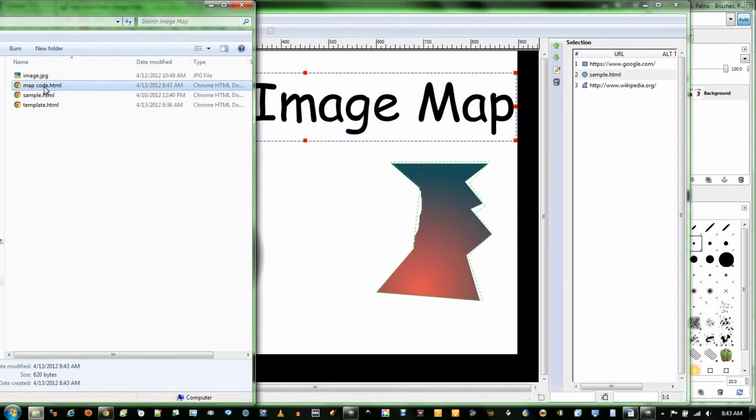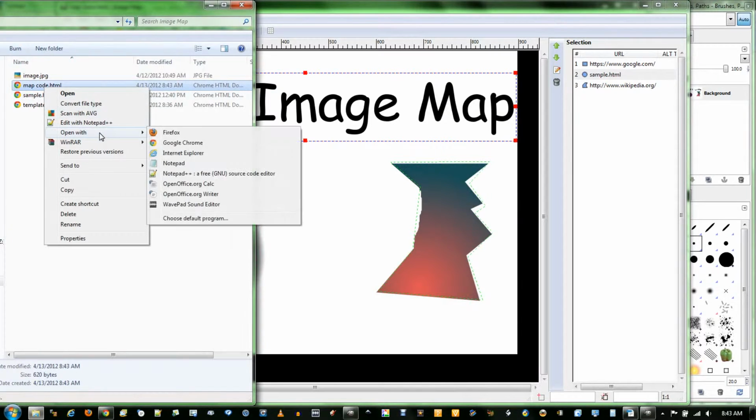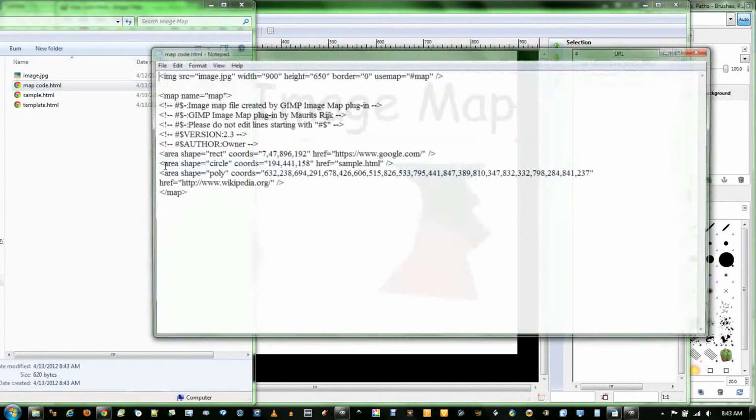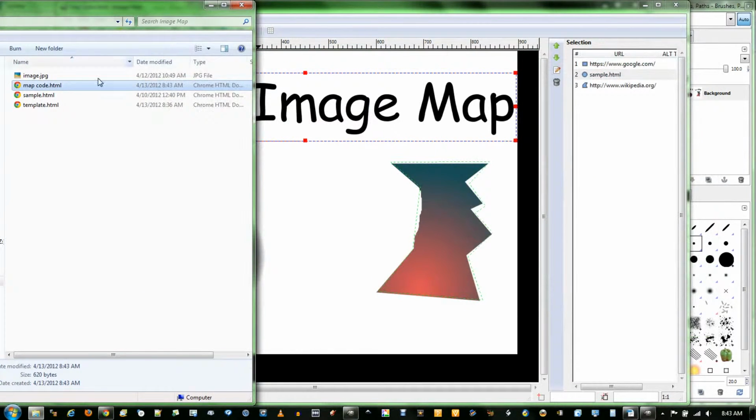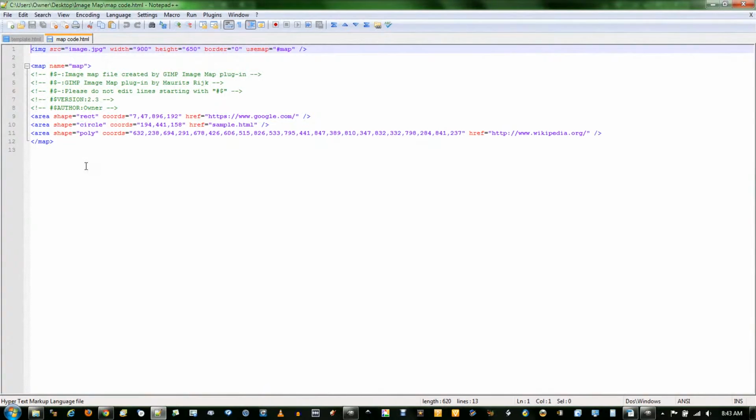So here's the map code, and you could open it in Notepad on Windows, which is a basic text editor, but I prefer Notepad++ since it has color coding. Here's the code that is generated. As you can see, you have an area, a rectangle shape, and the coordinates and the link. And here's the circle, coordinates, and sample link. And then the polygon has many more points.